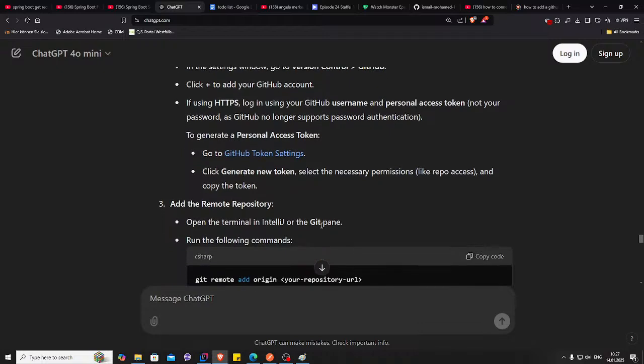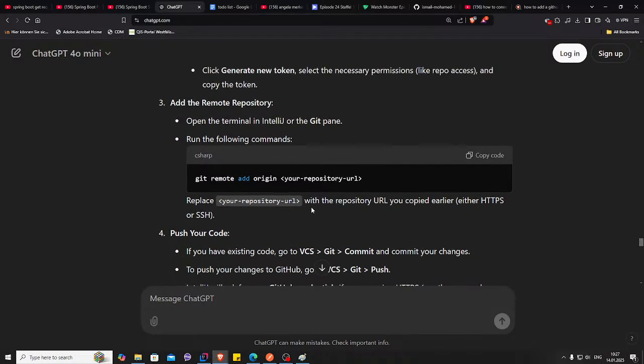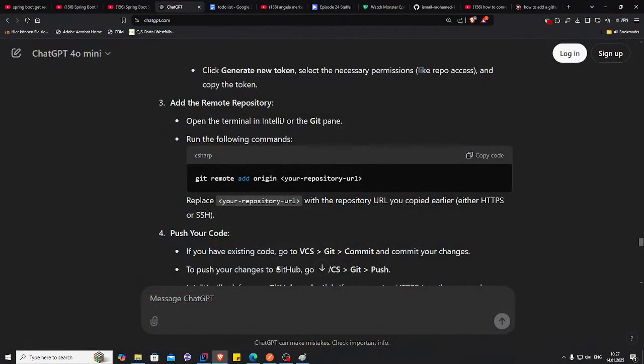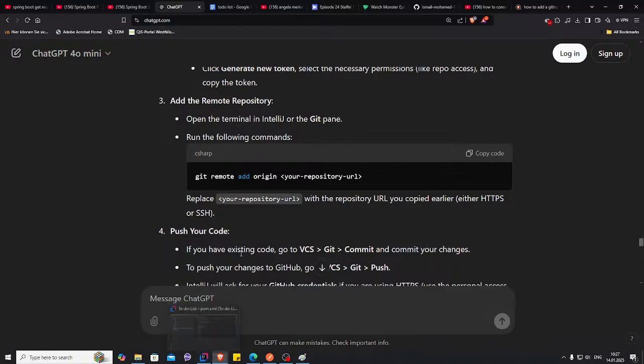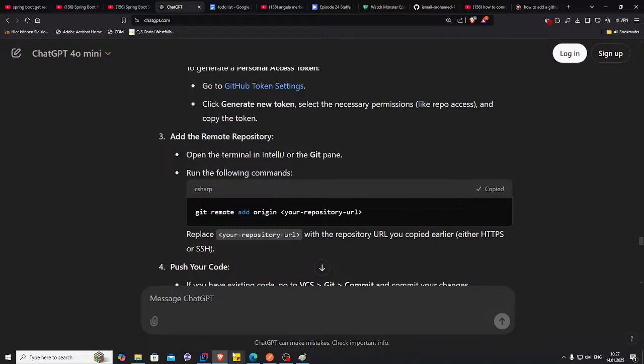Open the terminal or the Git pane. Git remote and add the repository URL. Is that how you do it? Not sure. Never done it that way before, but okay, let's try.